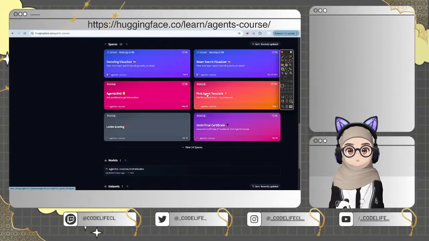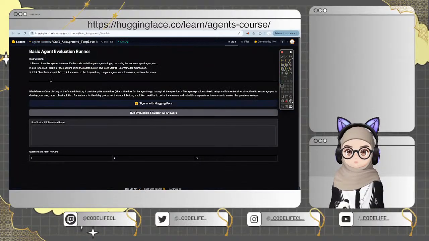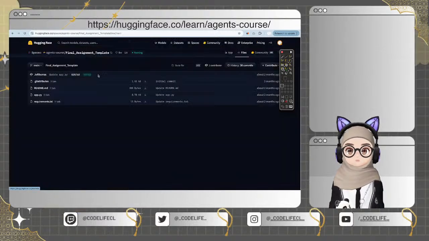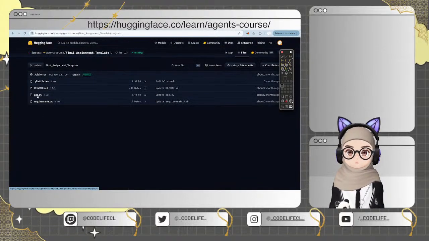First agent template. Wait, was it called the first agent template? Final. Oh, files. There we go. Requirements, app.py, readme. Cool.